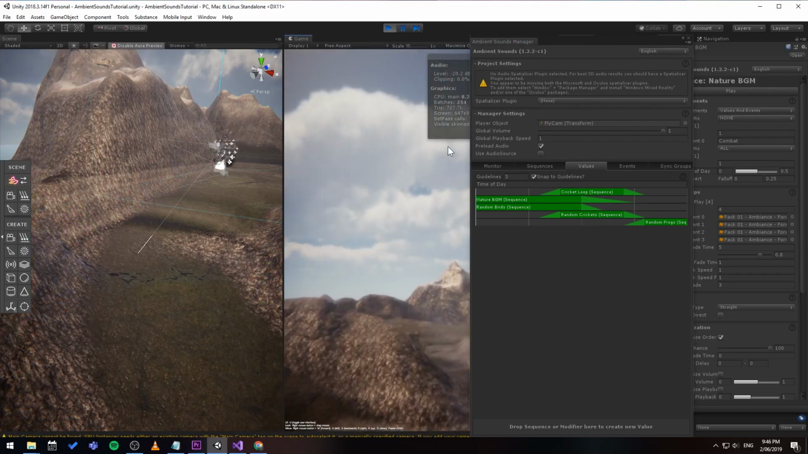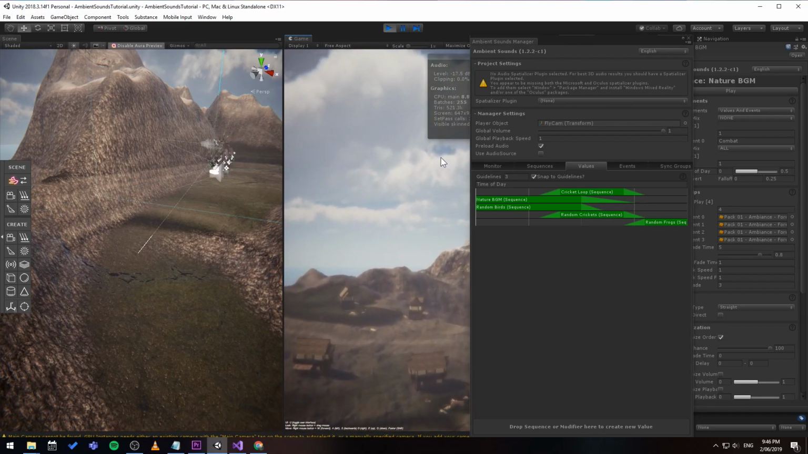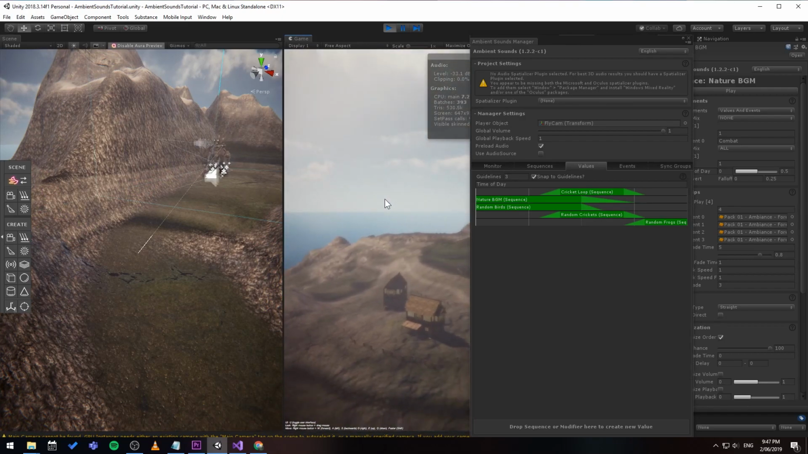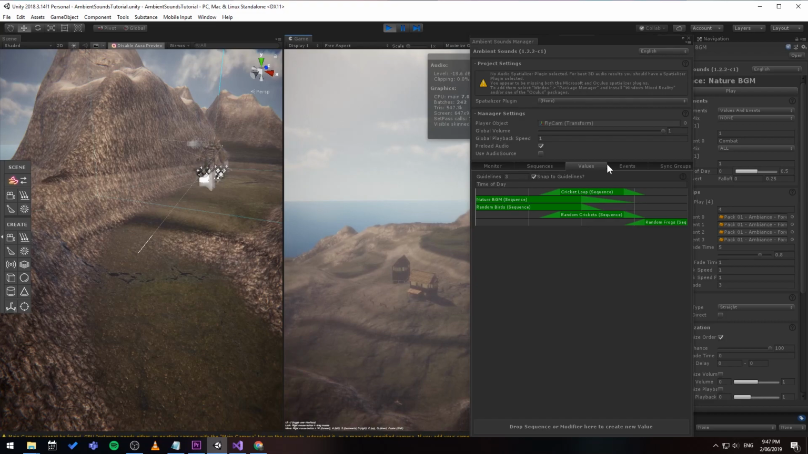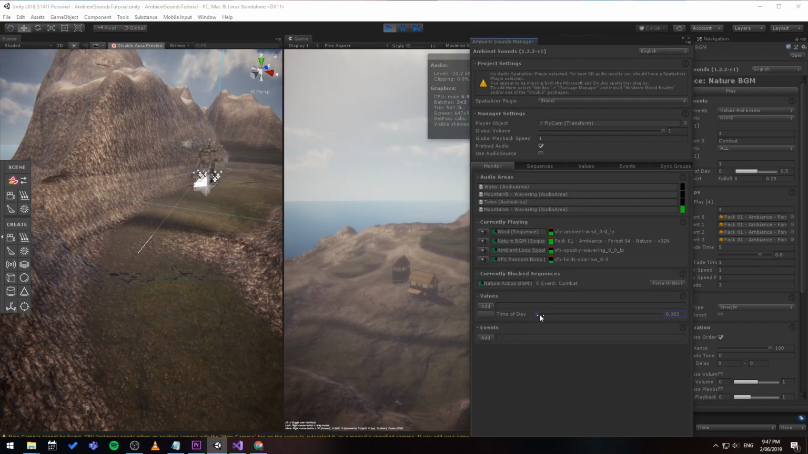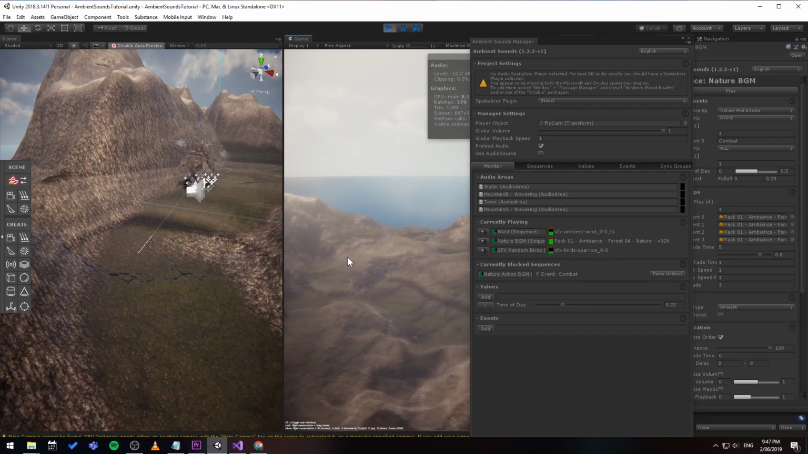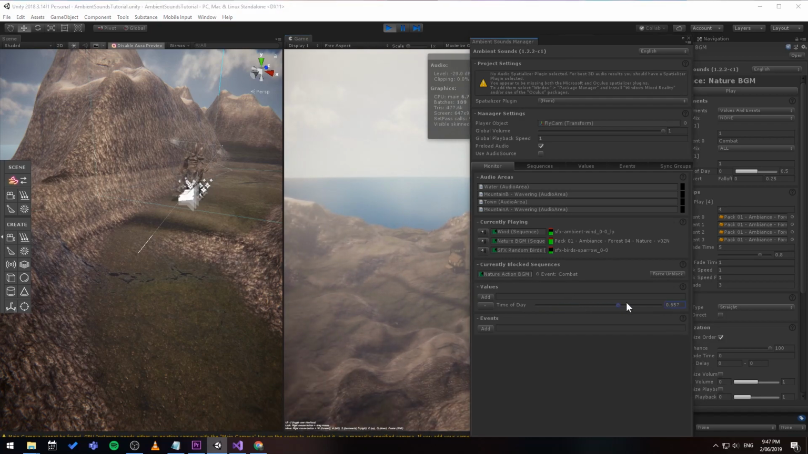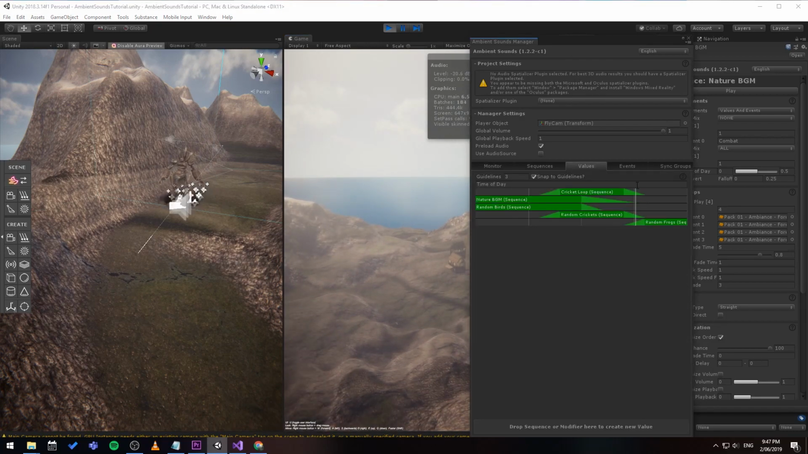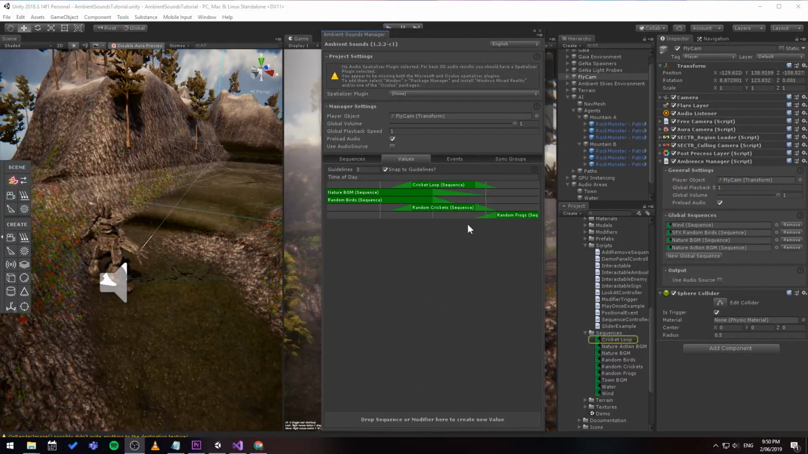If I leave the combat section, nature background music is there. So I'm going to go to monitor and I'll change this over to 0.75, which is right there. Notice how it fades out. So that's how you use values.